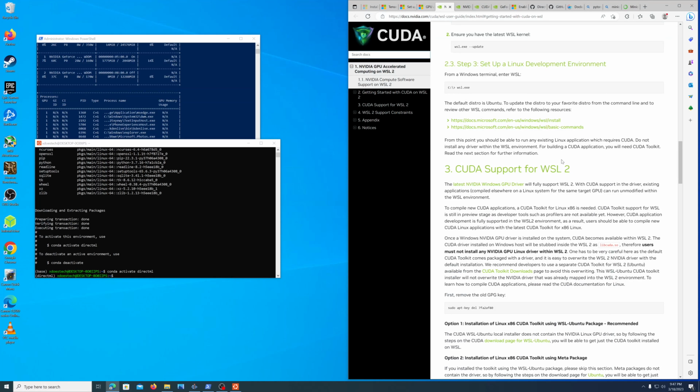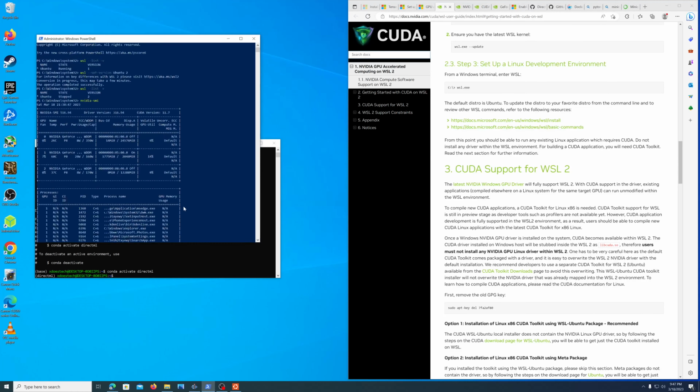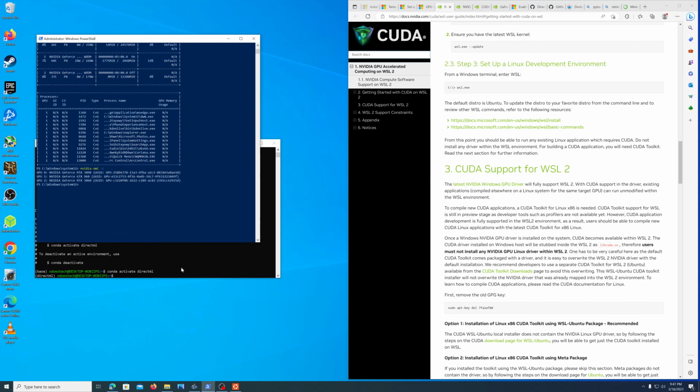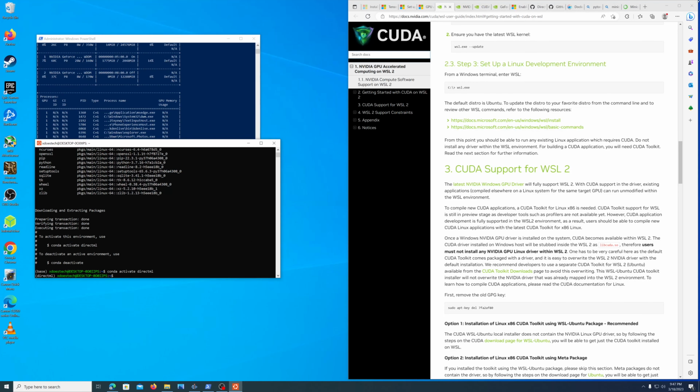So I don't really know all the details here, but the CUDA page says that the driver installed on the Windows host will be stubbed inside WSL2 as libcuda.so. Therefore, users must not install any NVIDIA GPU Linux driver within WSL2. And I believe that I've already installed the driver here. That's why we're able to see all this, and yet I don't have access to it here. But I will go ahead and follow the process.